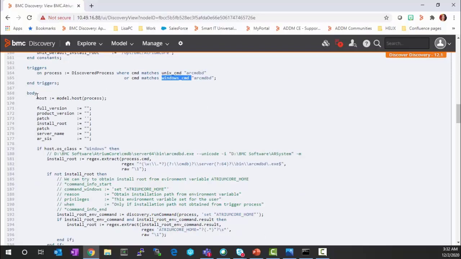Now, you saw this earlier. We're saying host is the model.host of the process. So the process points to the discovered process that triggered this pattern. And now we want to know what host this is running on. So we say this host is model.host. Remember, model.host is deprecated, and now we would use related.host. But many of the out-of-the-box patterns were written before model.host was deprecated.